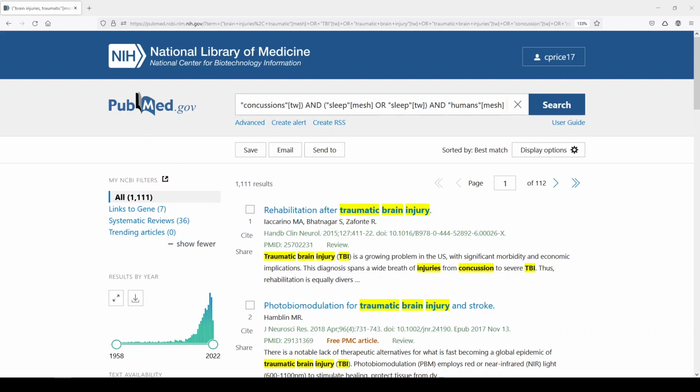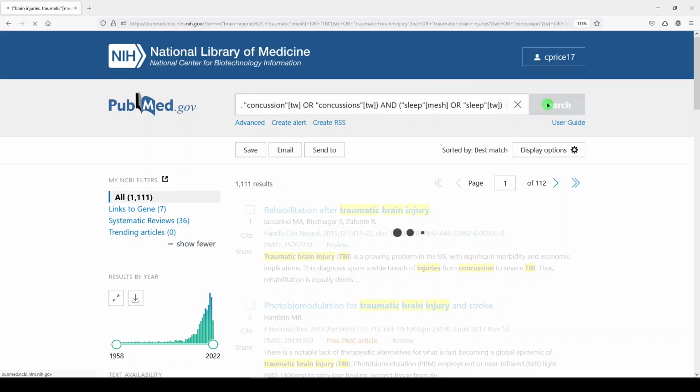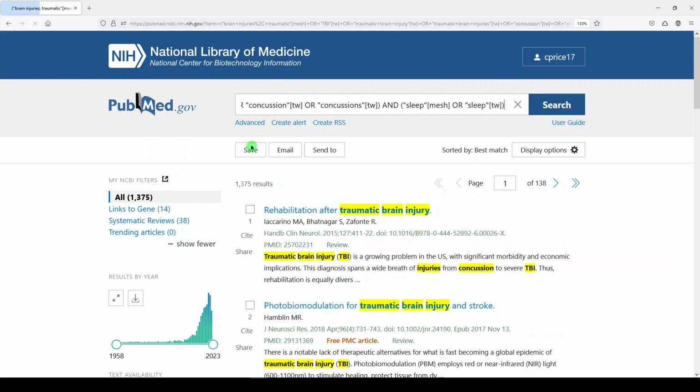Instead, what we want to do is add the last line of the Cochrane highly sensitive search strategy for the identification of randomized trials in Medline without using the randomized trials part. And that looks like this. We'll delete the humans part. Let's just get back to our main search, which was 1,375. Now, you can do it two ways.